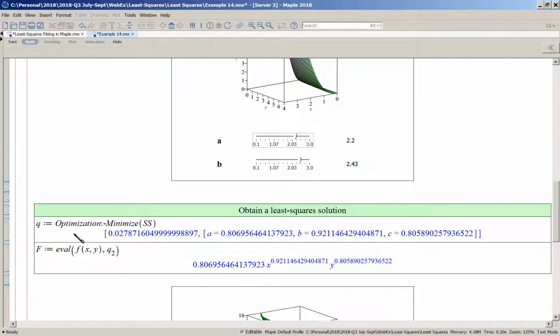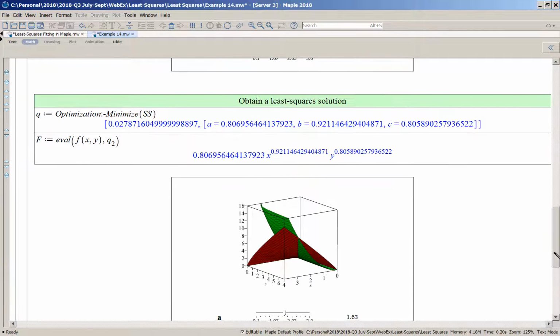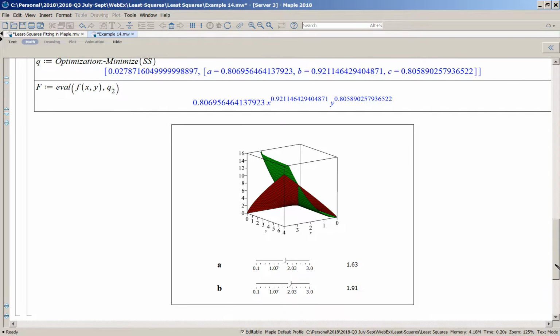If you make use of the minimize command in the optimization package, you're working numerically, you will get one solution: A, B, C, one set of values. This is, I believe, half the sum of squares. This then becomes that one member of the fitting function family. And here again I've added this one member to the slider control graph to see if we can verify somehow that this is a member of the family.